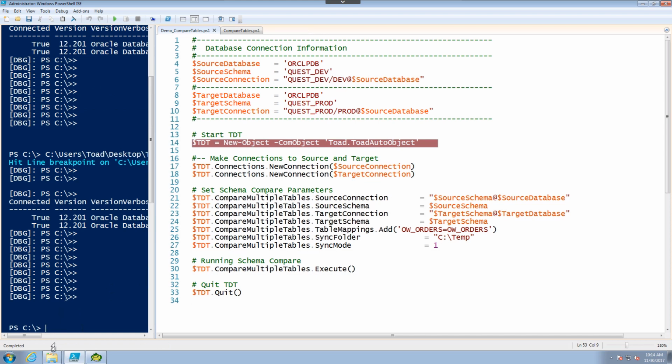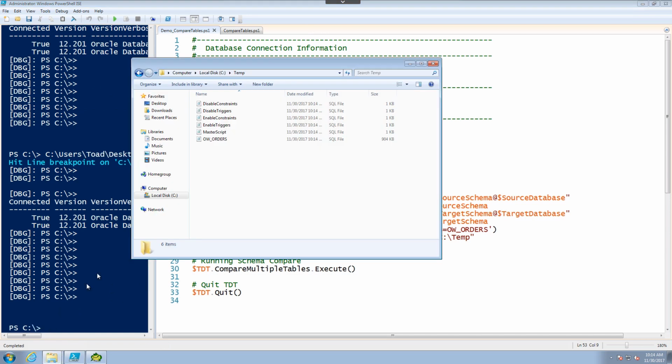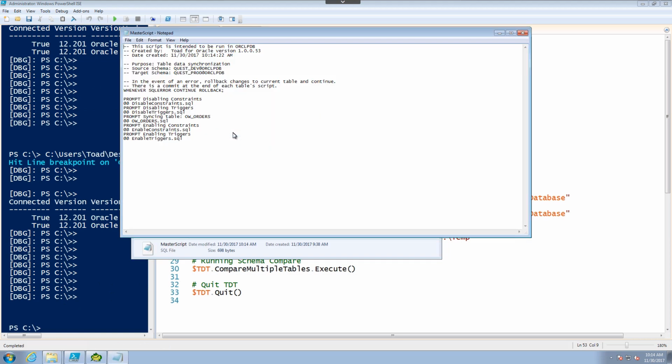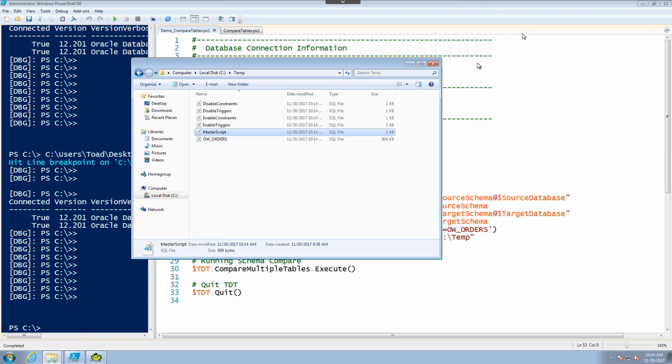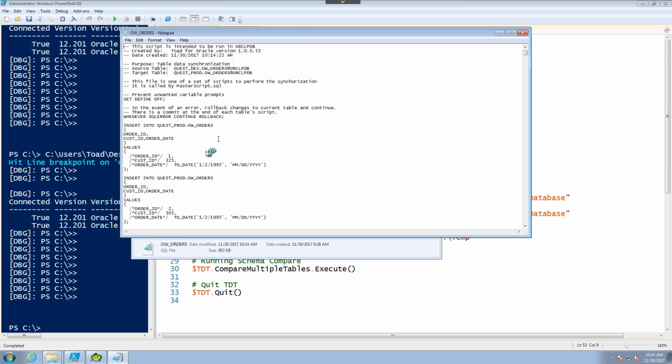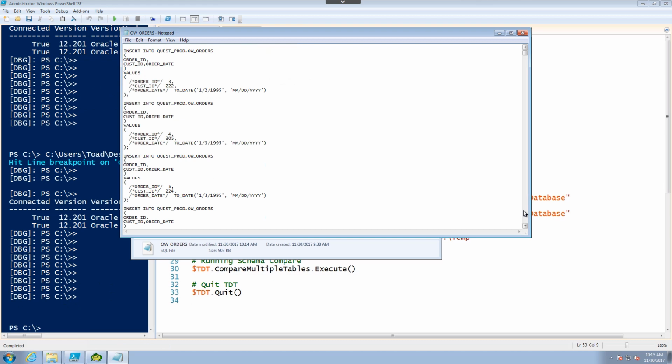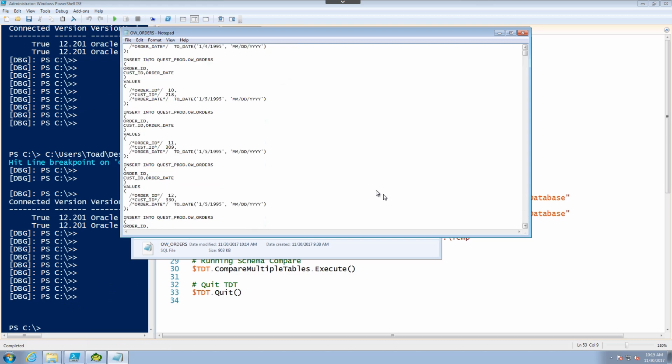So if we take a look at the temp folder, we will see several files. The master script is what runs the synchronization, and you can see it runs everything else. So it disables constraints and triggers, runs the update script, and then enables constraints and triggers. And real briefly, we can take a look at the single script. And as you can see in the file, it's running several inserts against the target table.